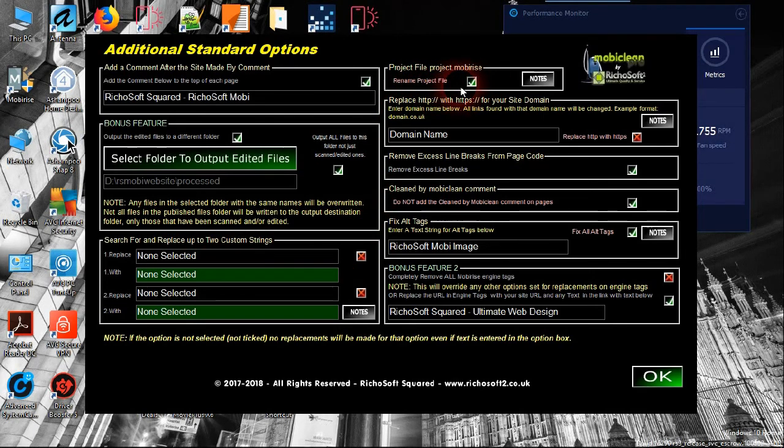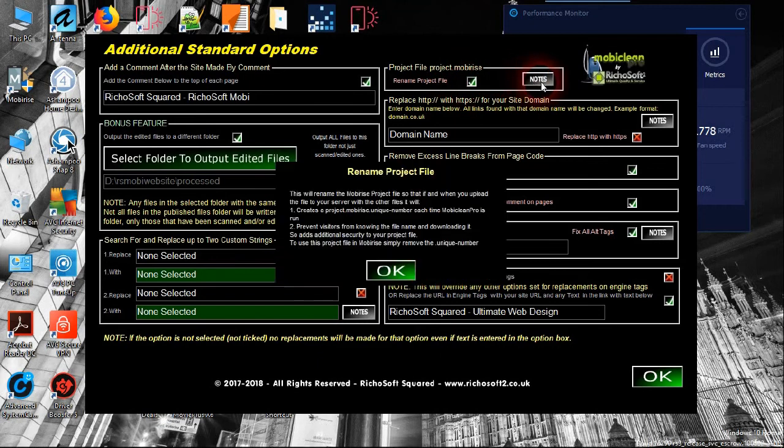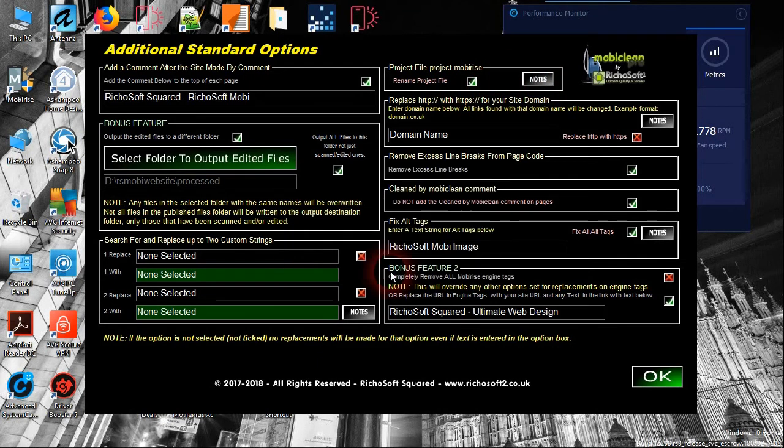If you want to rename the project file, then what it will do is rename your project file with a random set of numbers on the end, so that it's not easy for other people to download off your website, and you keep your backup on the website, and you can then just remove the numbers when you want to re-import the project file.